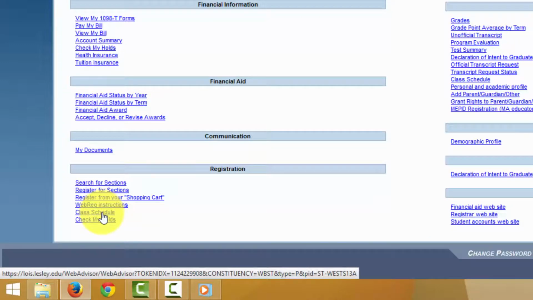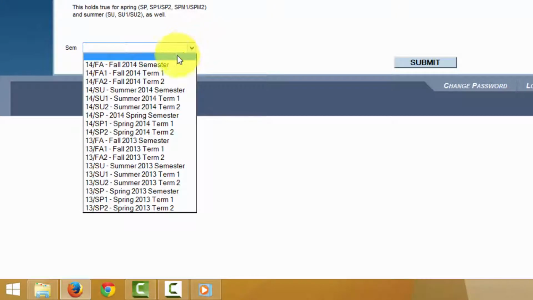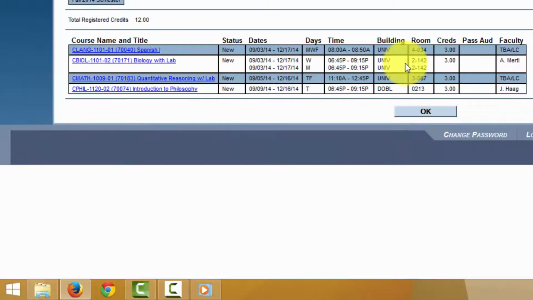Once you choose Class Schedule, select the appropriate semester from the drop-down menu. In this case, 14FA, Fall 2014 semester. Click Submit. It is extremely important that you review your course schedule and the amount of credits for which you are registered in order to ensure that everything is correct and that you are registered for 12 credits if you want to be a full-time undergraduate student.